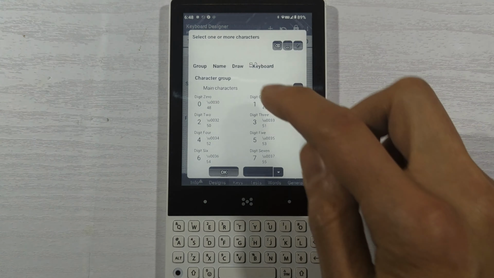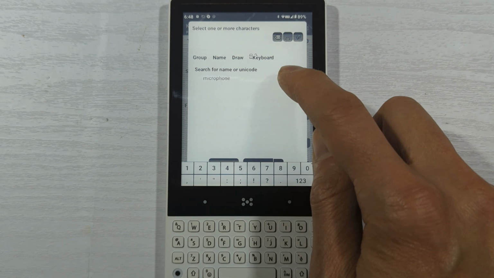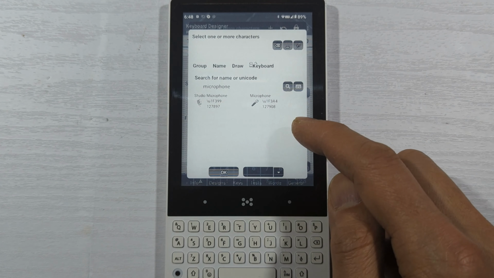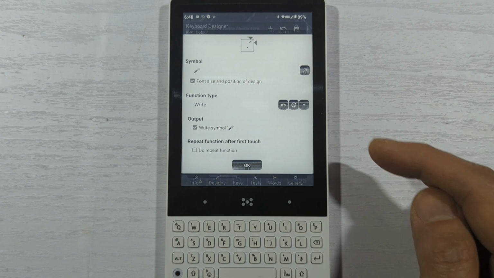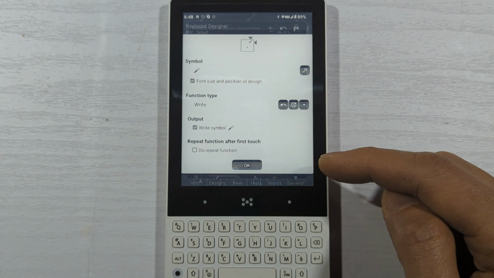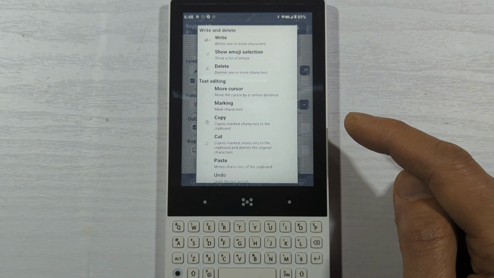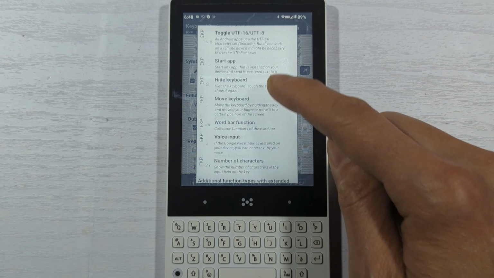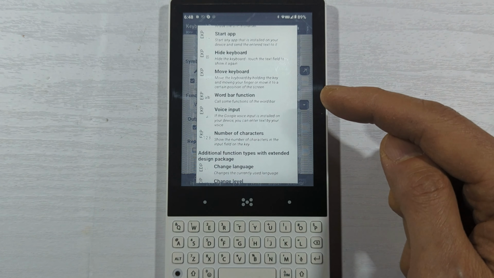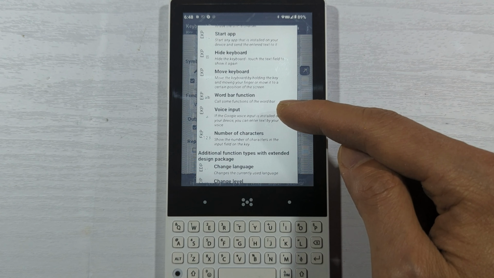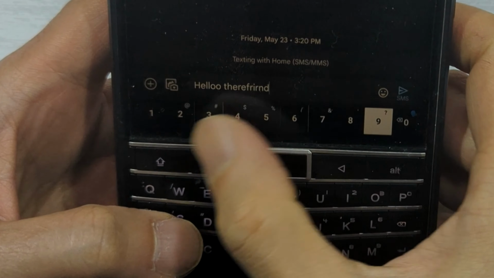For the symbol, click on the Name tab and search for microphone. I like the second symbol shown. Click OK to confirm. You'll see the microphone icon visible on the top right corner of the key for the hold function. For the function type, click on the down arrow to show the list and scroll down to voice input. It's not working on this video because this is running the free version of this app, but if you paid for the extended package, this would be how you set it up. I have this set up on my Unihertz Titan and this is how it looks.